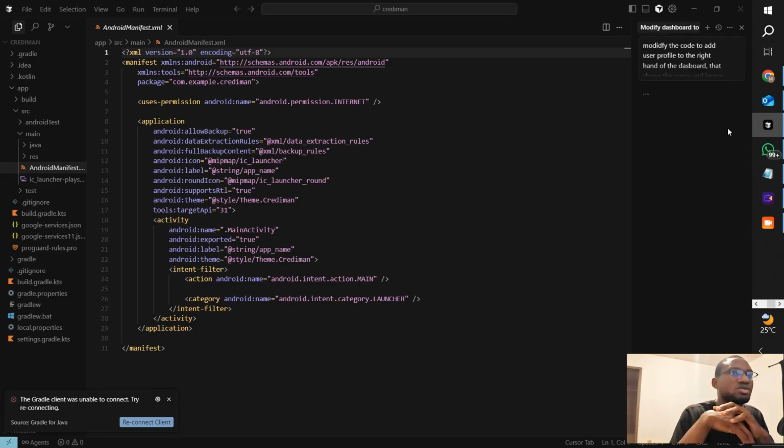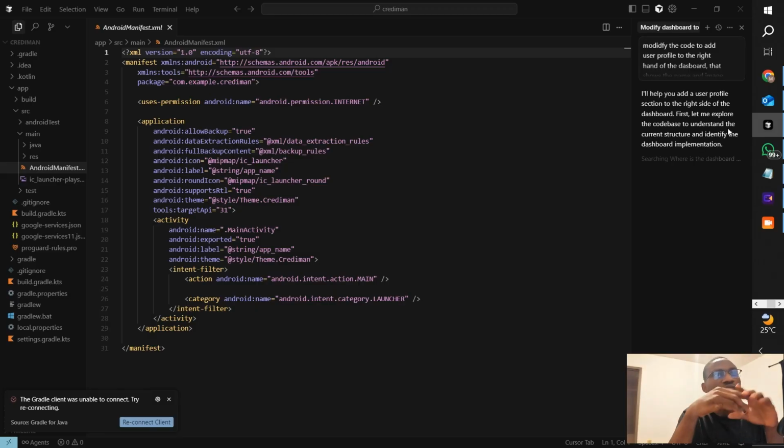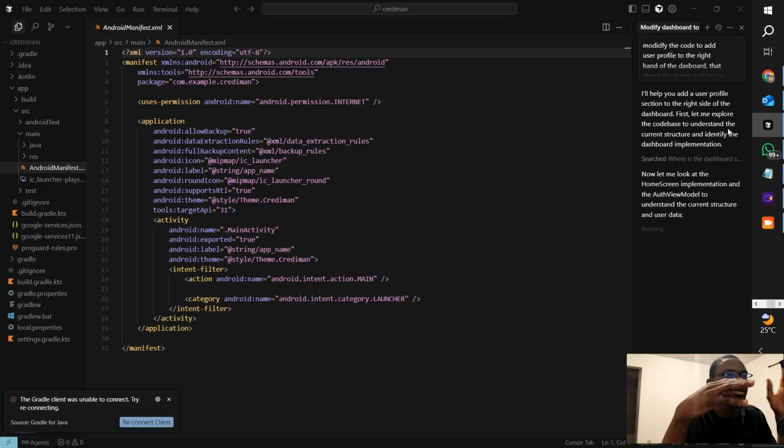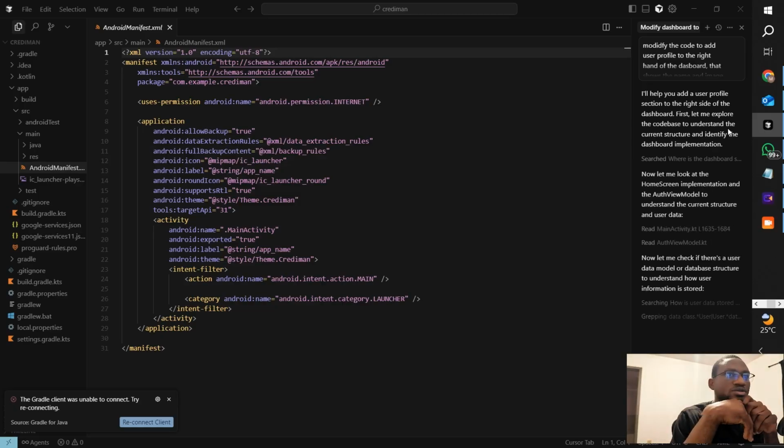So then you click on send. Then the app will automatically read through your files and see which one it needs to edit, and then it is going to start the editing. So you will see now, you see how it works. Just wait and see the magic.